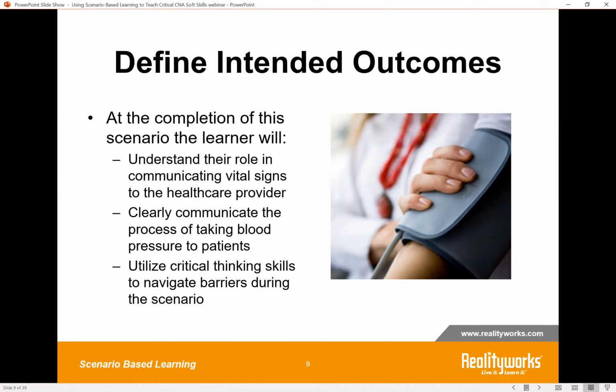So we're integrating these key concepts that were introduced during the lesson and taking it a step further to determine if the learner can problem solve issues that might be present. This would correlate to the outcome of utilizing critical thinking skills to navigate barriers during the scenarios. These defined outcomes also offer a method of knowing when to stop the scenario. For instance, if you begin the scenario and determine that the technical skills, such as how to apply the blood pressure cuff properly or proper hand washing, are not demonstrated, you might stop and pause the session.